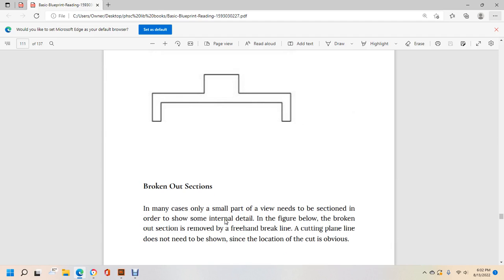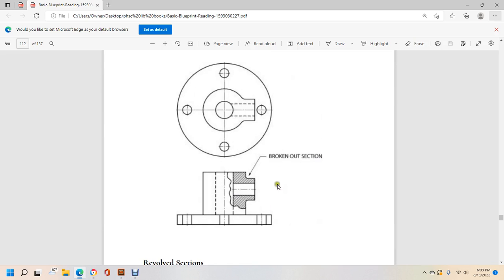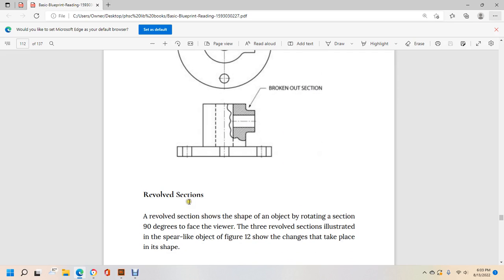Alright, broken out section. In many cases, only a small part of the view needs to be sectioned in order to show the internal detail of the figure below. Of the broken out section, remove the freehand break line. The cutting plane line does not need to be shown since the location of the cut is obvious. Show the broken out cutting line.